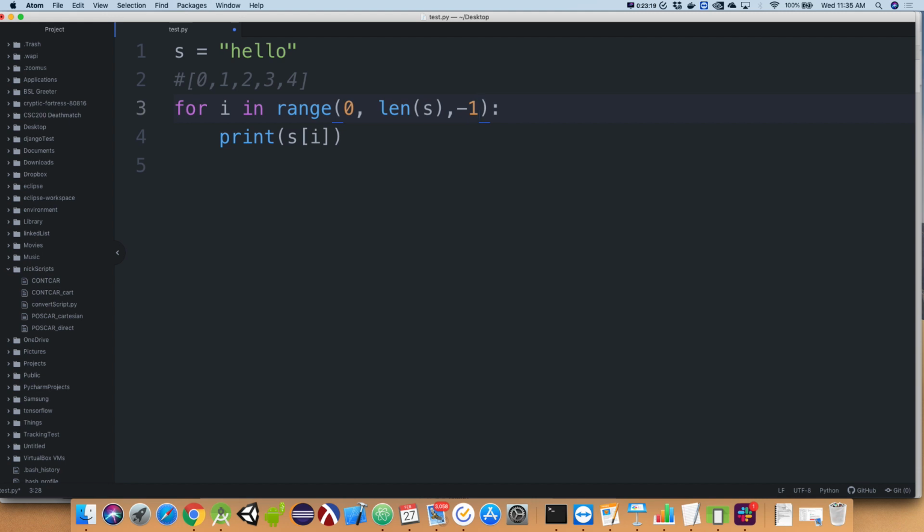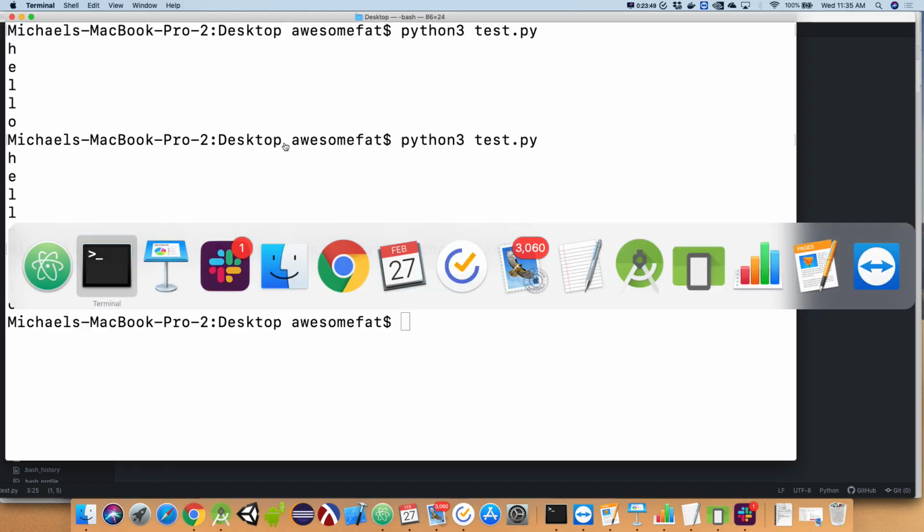What's going to happen right now? I'm stepping by -1. It's going to start off at 0. What's the next value? -1, then -2, then -3, then -4, then -5. Am I ever going to get up to the length of S? No. So in practice, this is an infinite loop. This will actually crash the second time through. I'll get the H, and then I'll get an index out of bounds exception.